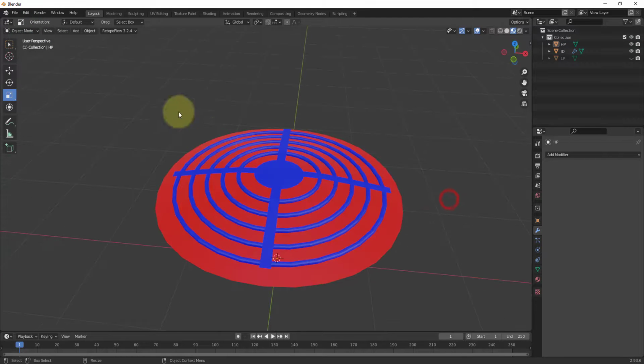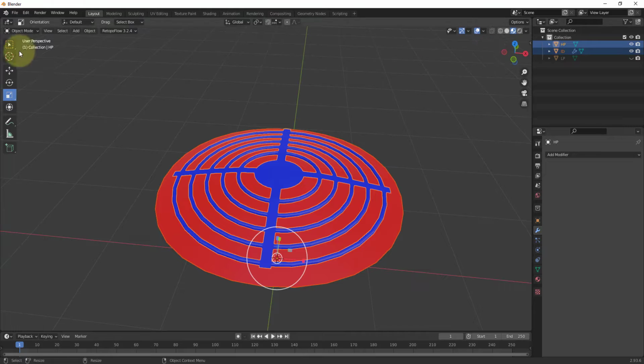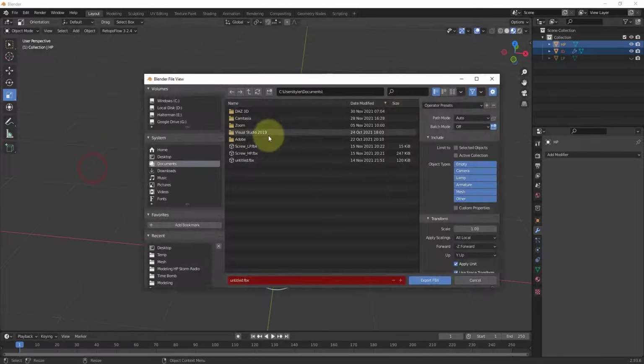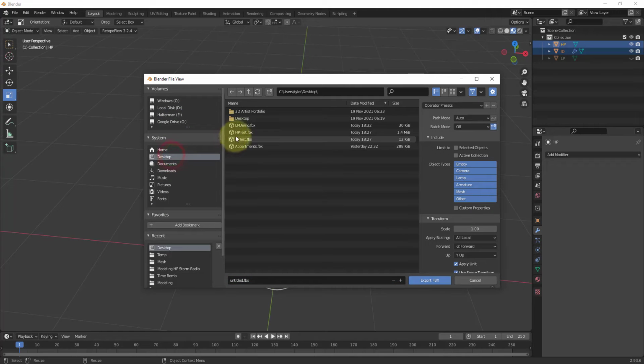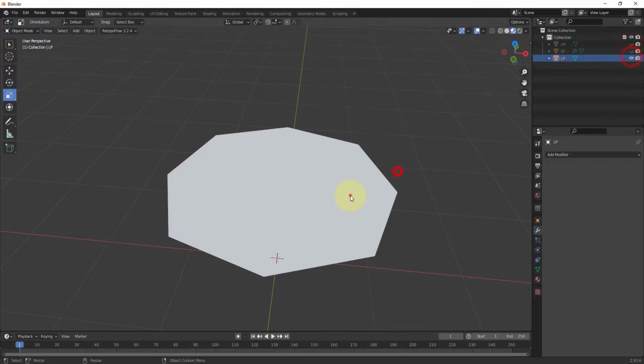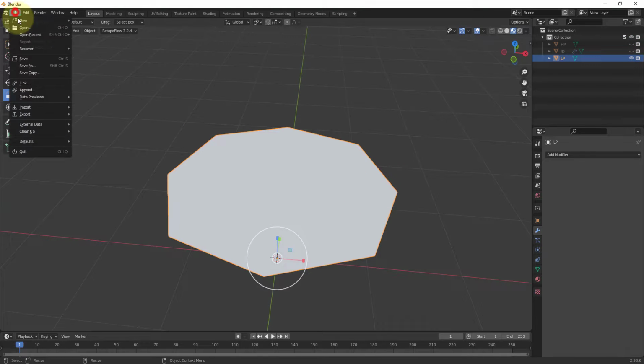In fact, I think I'll go ahead and select both the HP and the ID. And I'm going to export that out. And I'm just going to export FBX. I'm going to call that something along the lines of HP mesh. I guess HP grid is fine. And I want to make sure to only select the objects.